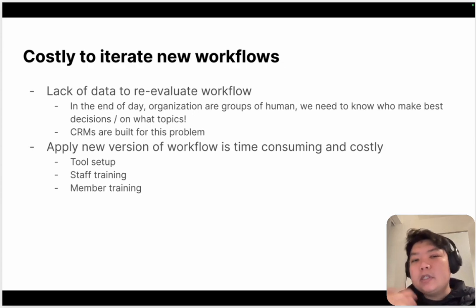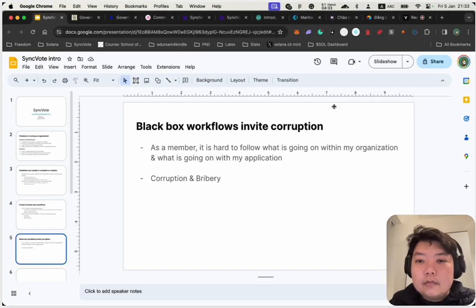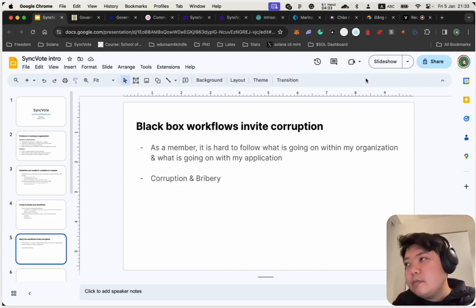And if you talk about CRM, CRM is not built for this problem. CRM is usually built to record information so you can move to the next task, but not to record the human decision. CRM is not focused on this use case. And applying a new version of the workflow is usually time consuming and costly because you have to set up new tools, you have to do staff training, and if you have a lot of members, then member training is a big problem as well.